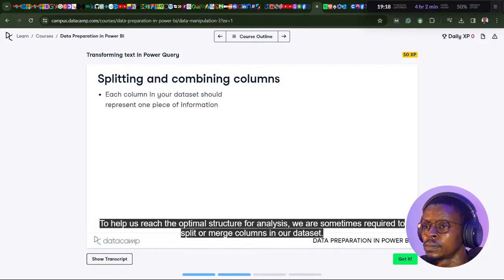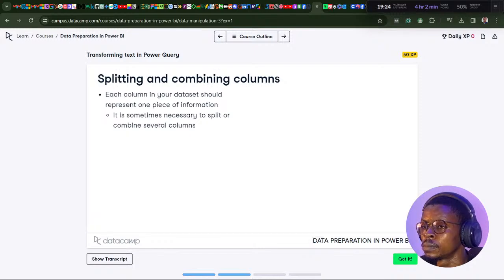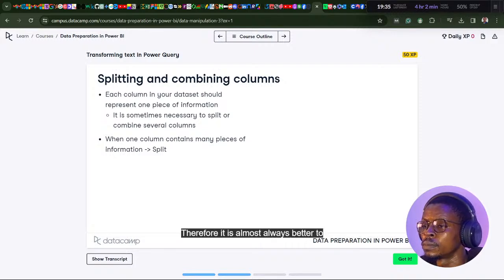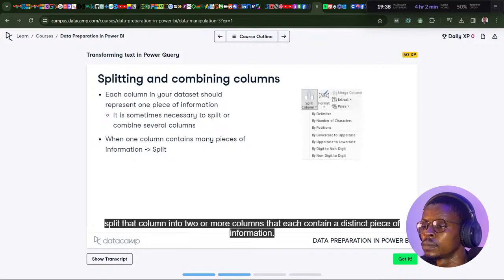To help us reach the optimal structure for analysis, we are sometimes required to split or merge columns in our dataset. When your data has columns which contain too many pieces of distinct information, it can become hard to analyze and make use of those columns. Therefore, it is almost always better to split that column into two or more columns that each contain a distinct piece of information. A good example of this is splitting an address field into building, street, city, country columns.